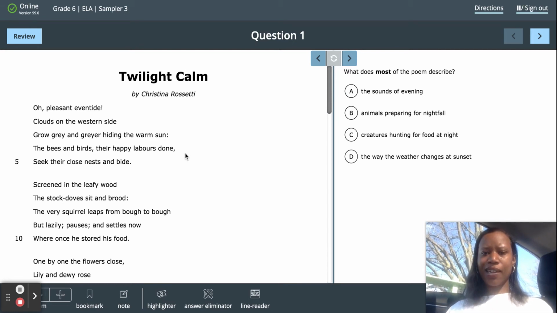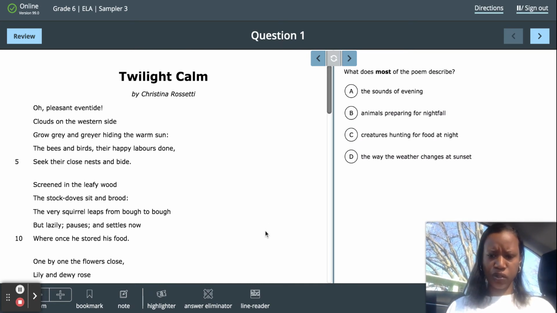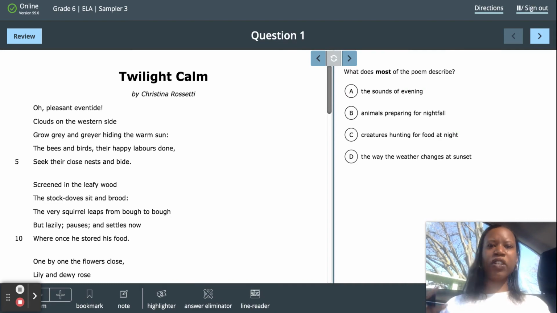All right, Twilight Calm. So this is definitely not a story because the words are not across the page. I don't think it's an informational text, so I'm going to assume that this is a poem. How many of us agree? Give me a thumbs up or thumbs down. Do you think this is a poem? Yes or no?